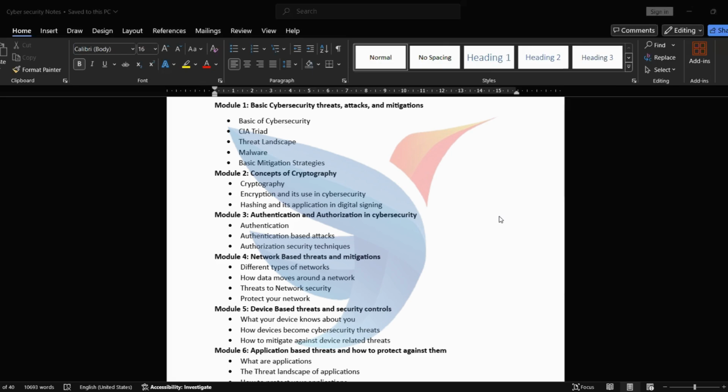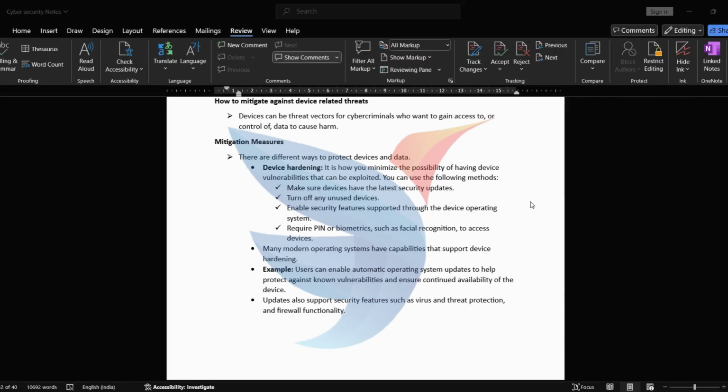In today's session, we'll be seeing some mitigation against device-related threats. So let's see today's topic, how to mitigate against device-related threats. Devices can be threat vectors for cyber criminals who want to gain access to or control of data to cause harm. Let's see what are the mitigation measures.